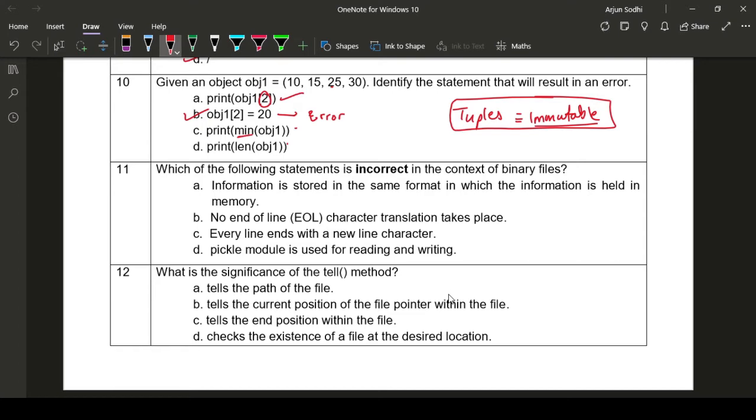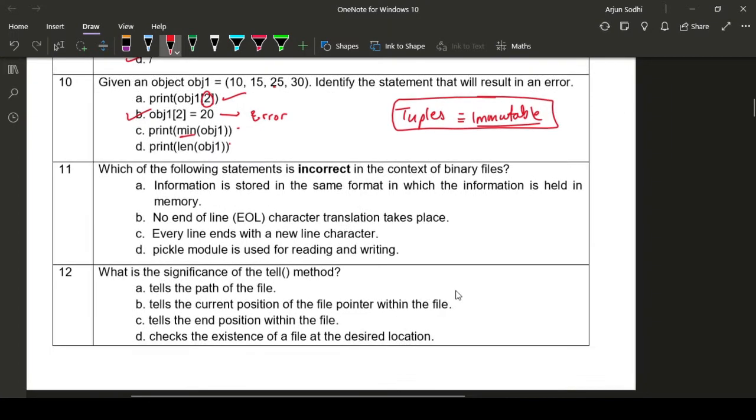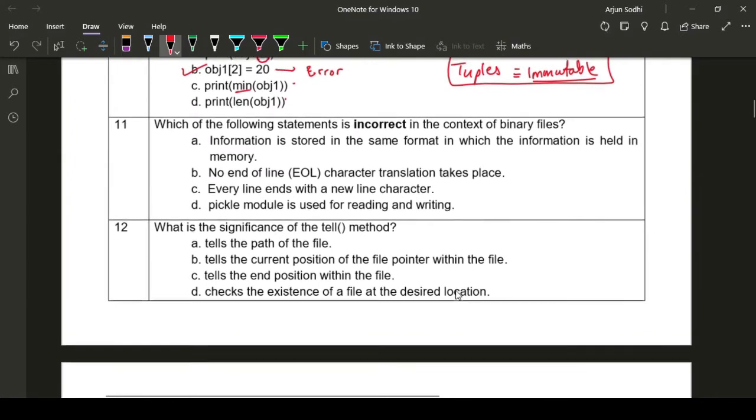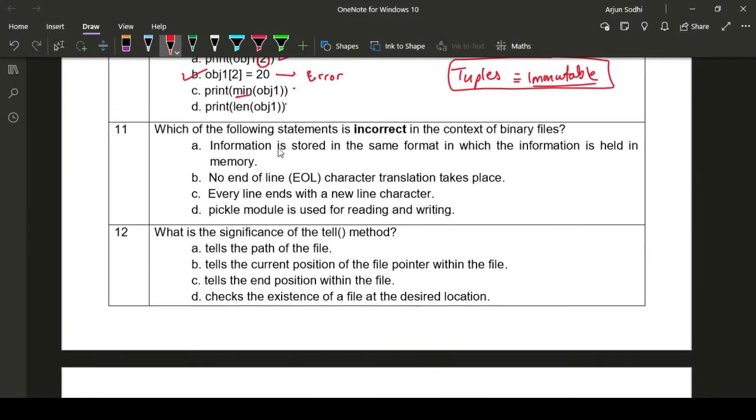11. Which of the following statements is incorrect in the context of binary files? Information stored in the same format in which the information is held in the memory. That is true. If you have a list, it is stored the same way. No end-of-line character translation takes place. Also true, it's just all the objects are stored together. Whatever list, dictionary, string, tuple, whatever you want to store in the binary file, they all are just stored together. Every line ends with a new line character. No, that is not true. So this is option C. The pickle module is used for reading and writing. Also correct. So all A, B, and D are correct, but C is wrong. So that makes option C the correct answer.